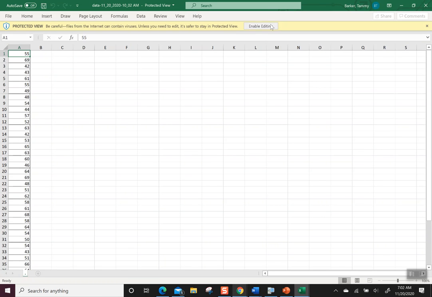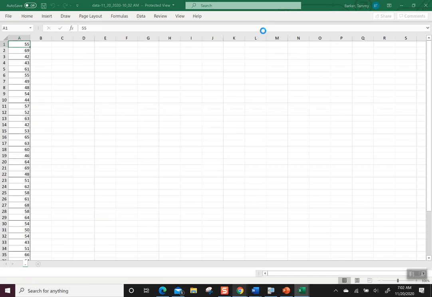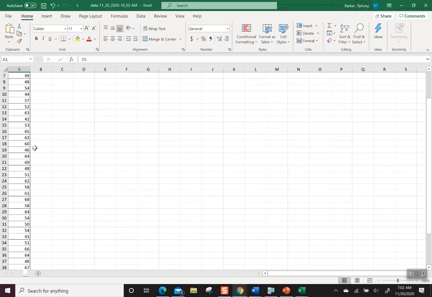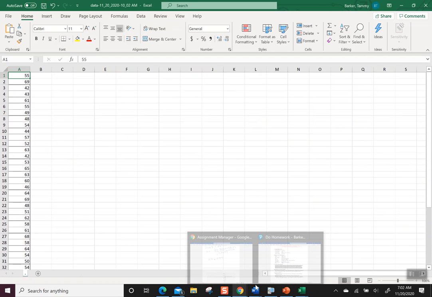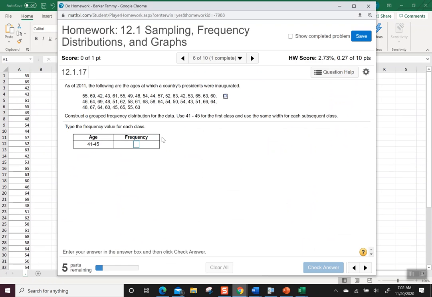Okay, once again I need to say enable editing. You could sort it if you wanted to. I don't really think I need to. We can look at the directions and we have some kind of idea what's happening. My first bin, or data class, is 41 to 45. So I do need to set up these bins in Excel, so I have to know what's going to happen.